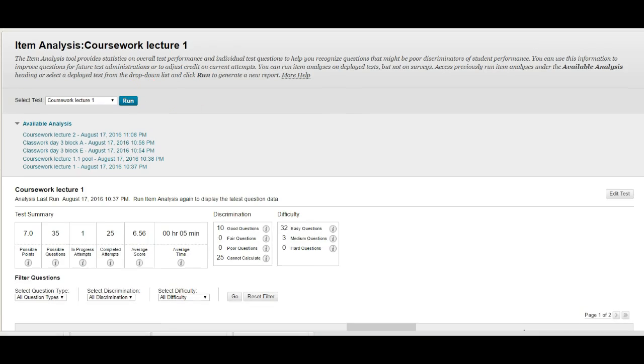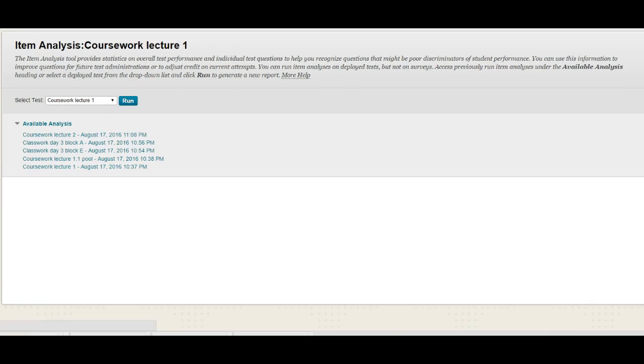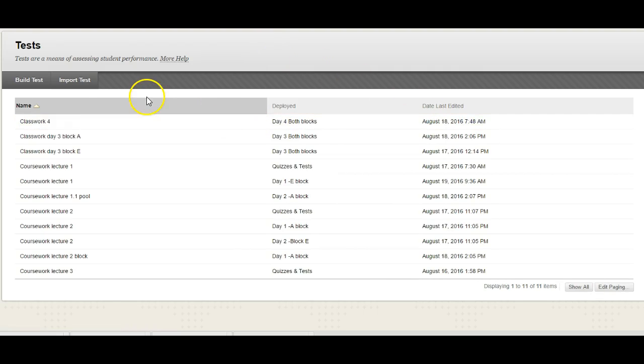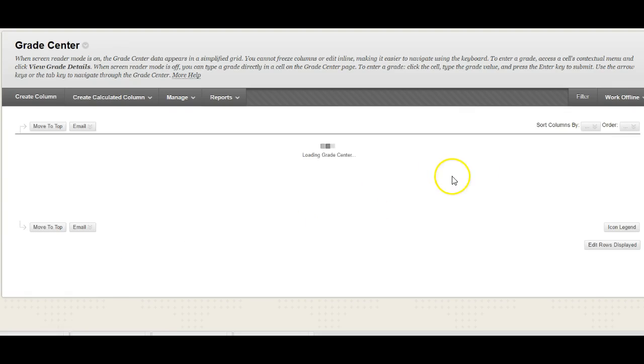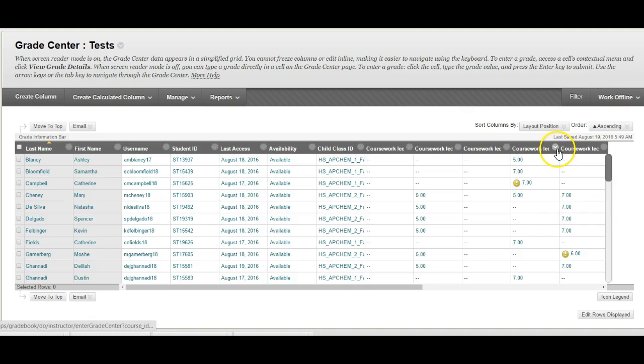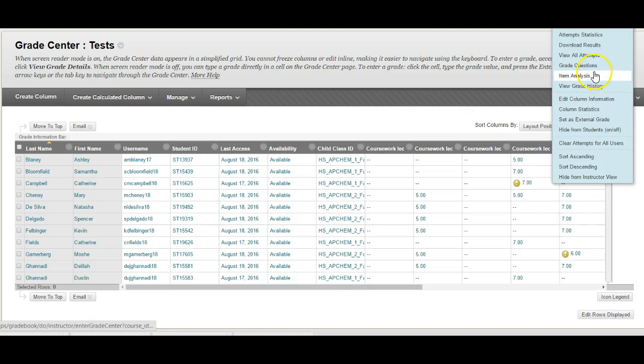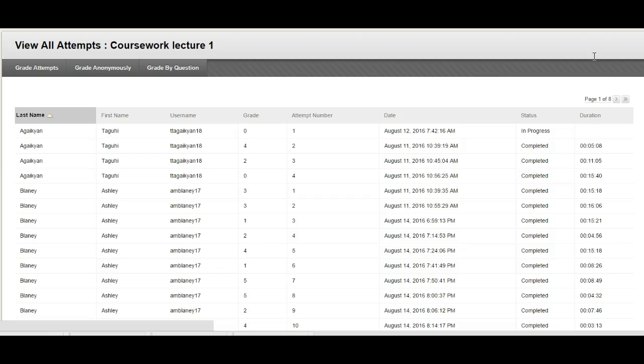Now, if I go back to the tests where I was before, so the grade center, sorry, so tests here. Okay, so now I want to look at this again. Now, instead, if I show view all attempts here, I come to this page, right?